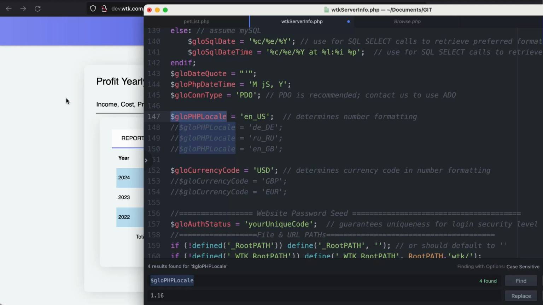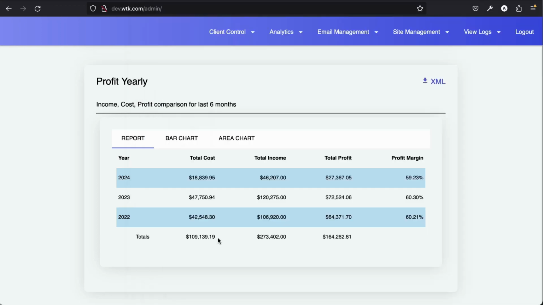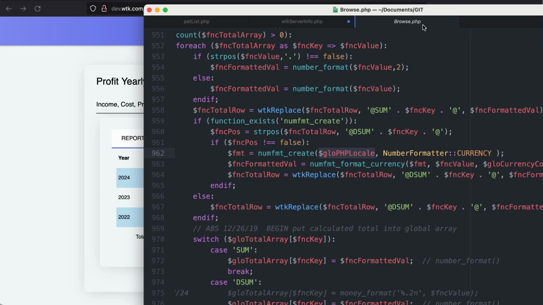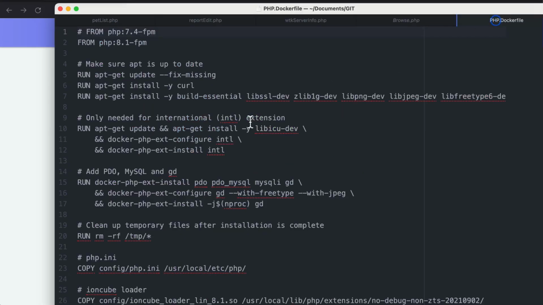The PHP locale sets the number formatting, and this PHP variable determines the currency code. So right now you can see that it is in US and USD, US being commas for 1,000 delimiters and periods for decimal places. And then of course the $ sign. This is the code that actually does the work, and it checks to see if you have the international number formatting installed for your PHP. If you do, then it uses it. If you don't, then it doesn't use it. By the way, if you use Docker, here's how you install the international number formatting.